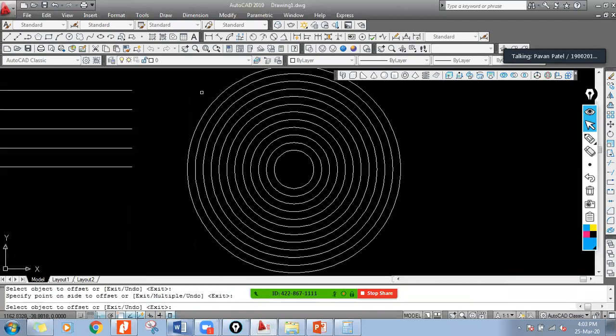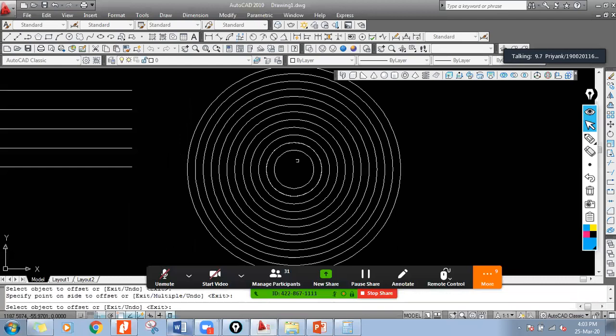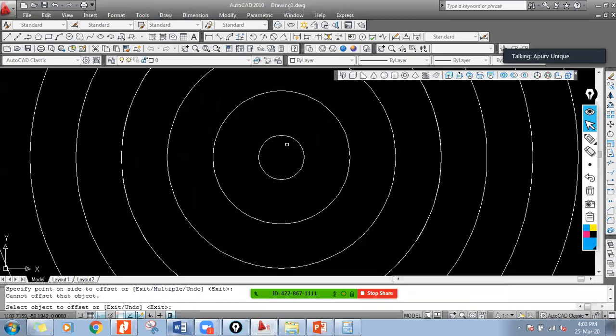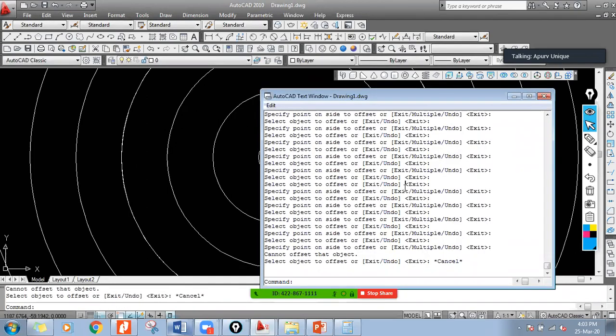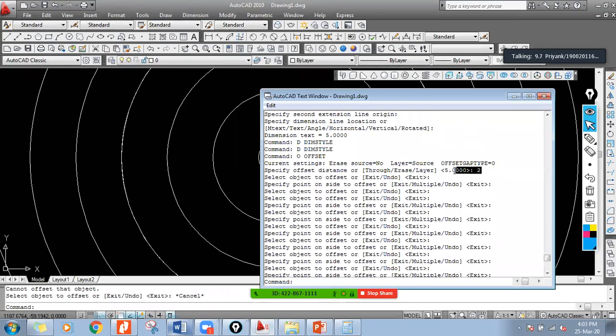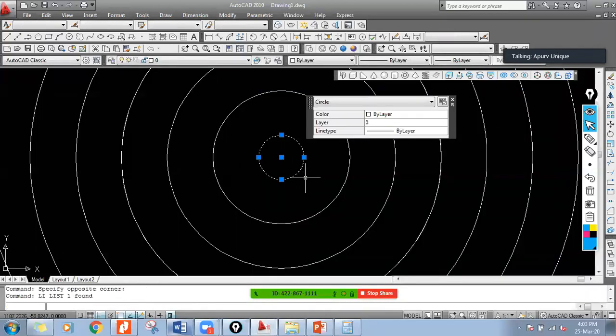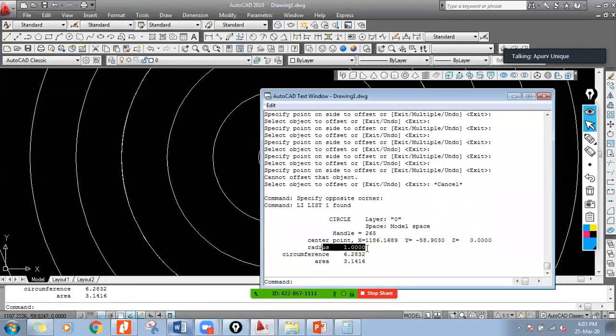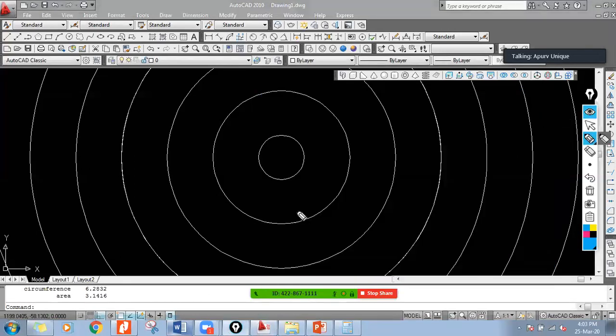Can we offset towards the inside? Up to the radius. Suppose this is the last circle. Because you are setting your distance to 2, you can get a maximum of 2 mm offsets. So the last one is this, and its radius is 1. Having a 1 mm radius, you cannot get a 2 mm distance inside it. It's a limitation, because the circle itself is 2 in diameter.